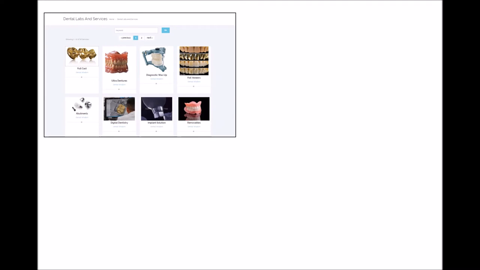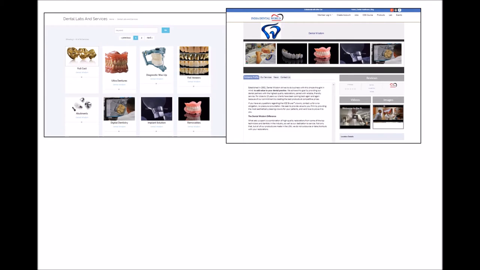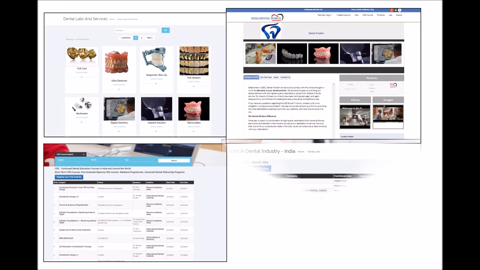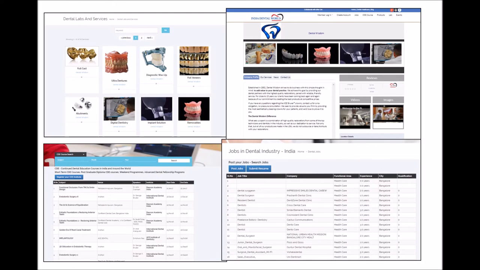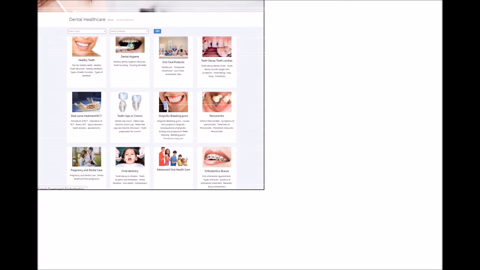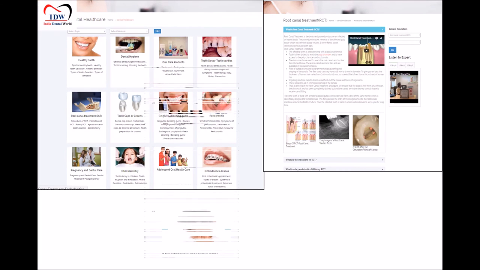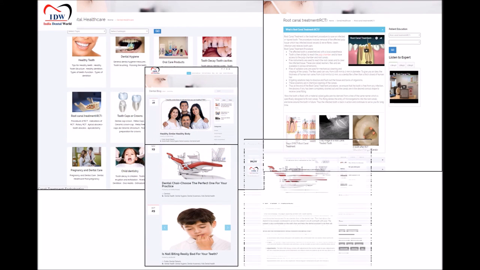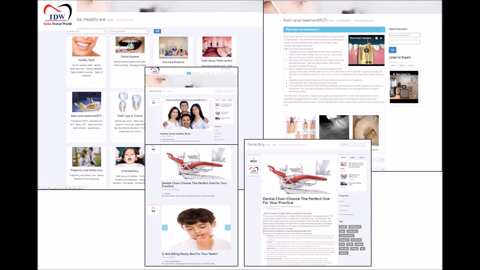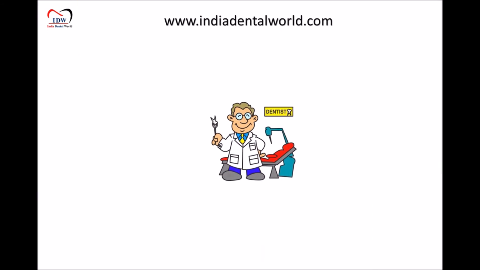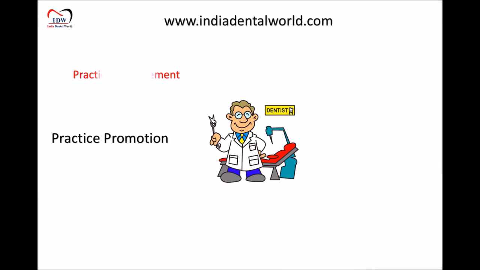Quality of your treatments depends on good support from lab. Get connected to the best of dental labs, know about CD courses and get registered. Check our job section for career growth or to hire staff. Our dental healthcare section can be a valuable tool to explain dental procedures to your patients. Writing blogs on our blog section can project you as a thought leader. Thus, IndiaDentalWorld.com is a one-stop solution for all your professional requirements.